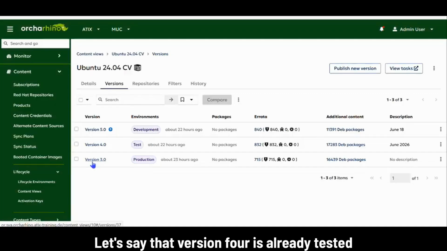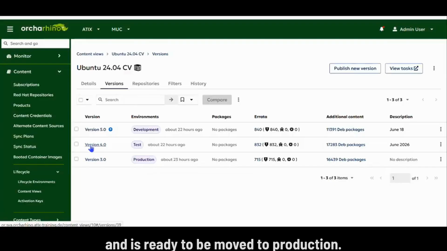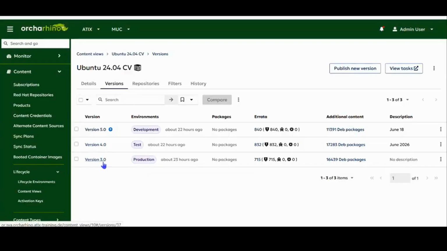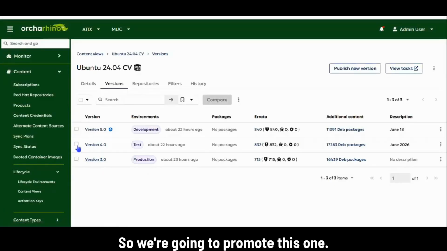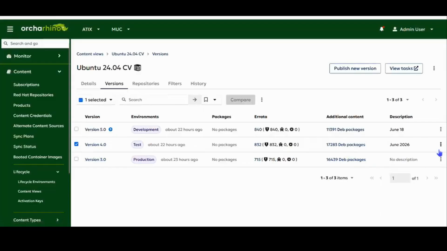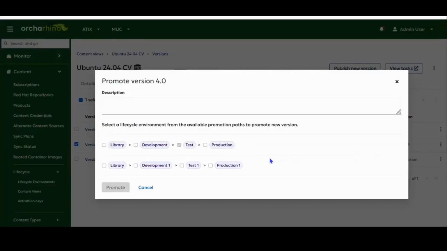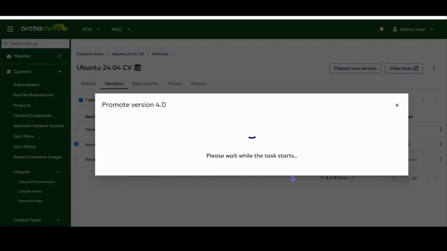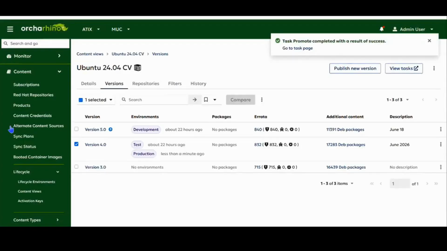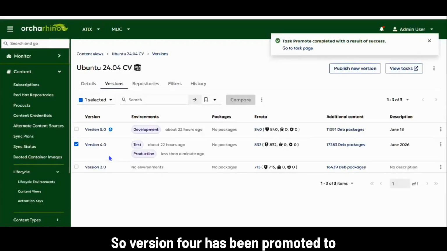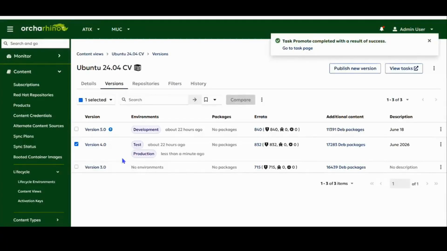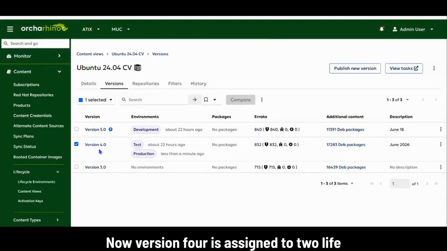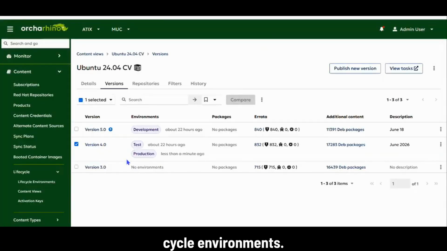Let's say that version 4 is already tested and is ready to be moved to production. So we're going to promote this one, and promote it to production. Okay, so version 4 has been promoted to production. Now version 4 is assigned to 2 lifecycle environments.